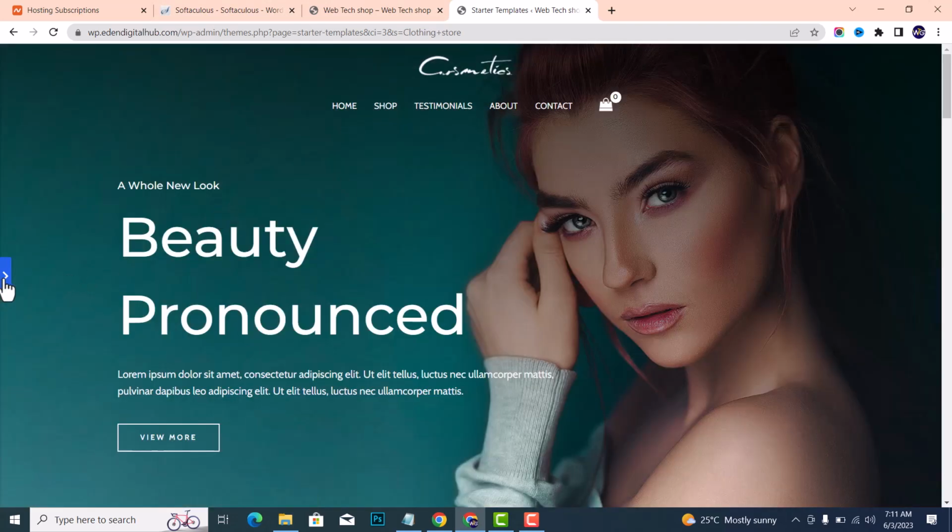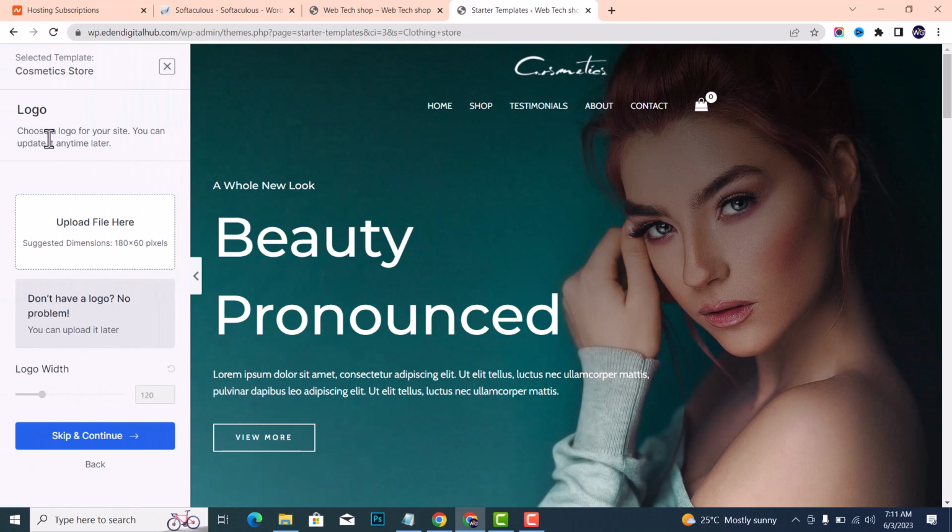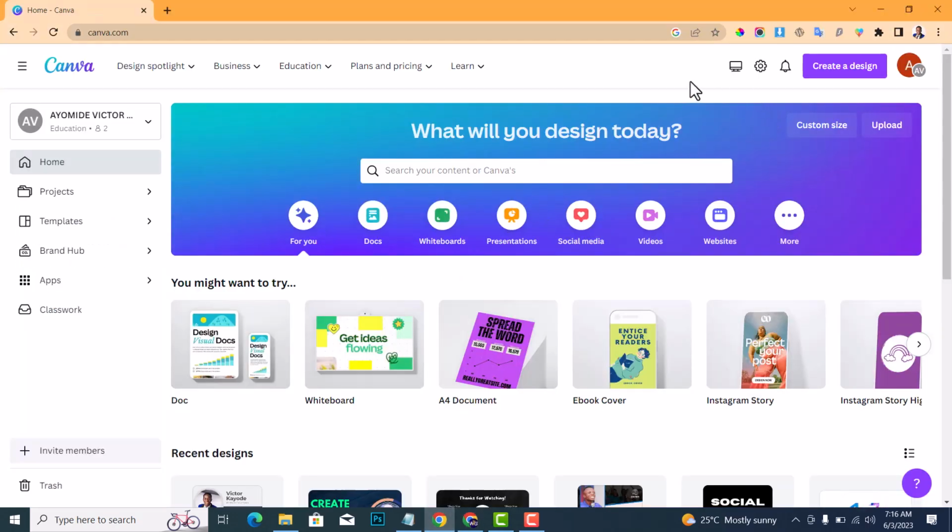So click here and you can set up our website. As you can see, you can upload your logo, but if you don't have a logo, you can easily create one on Canva. Canva Pro. Now, if you don't have Canva Pro, you can watch my video on how to get a free Canva Pro account. And then, let us go to Canva very quick and click on create a design.